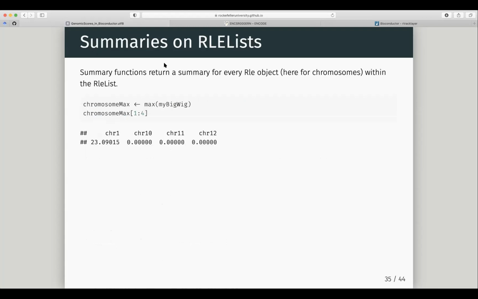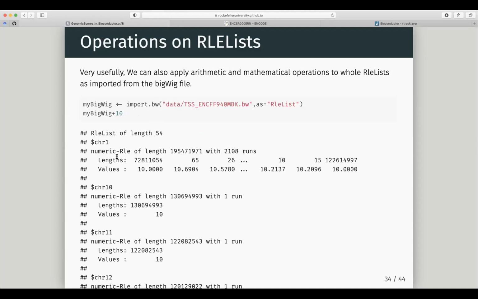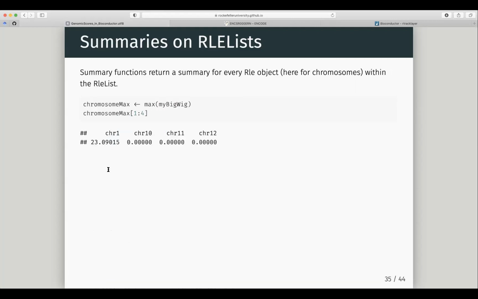It starts to become super useful when we do things like these summary statistics, because now if I apply max to my RLE list object, it's going to give me the summary of the max on every element within my RLE list. Here, that is every chromosome, right? So I have one for every chromosome, and then I can do my max on that RLE list, and it will work through it and give me back a named vector of the maximum score for every chromosome. If I'd done min, it would give me the min, or the sum. But the cool thing is, it is applying it to every element of our RLE list for us.